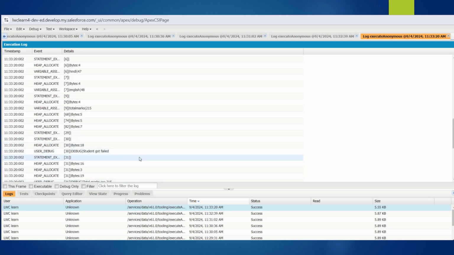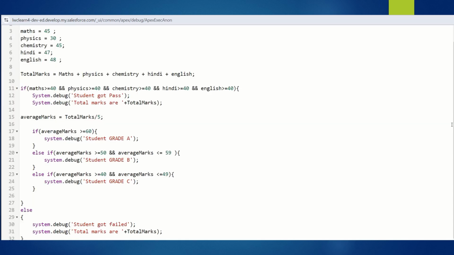Student got fail. Why is it fail? Because if the student got 30% in any of the subjects, then the debug should print the grade as fail. So it will check every condition here, max greater than or equal to 40, and this condition is not true. This condition has not been met. That's why it went to the else, and it printed this particular statement.